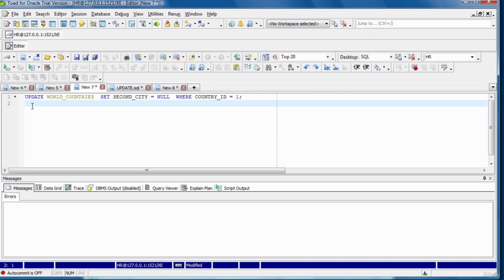So this is the statement: update the world underscore countries, that's the table, and we're going to set the value in the table in the column second city. We're going to set it to null. So all the records under this column will be null. Null means empty. Okay, where the country ID is this. So the country ID will be used to determine which records we will set. Okay, so now that we've got our model script set out, let's go over to our spreadsheet.